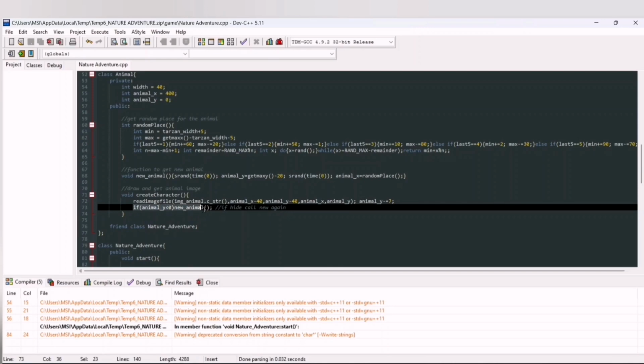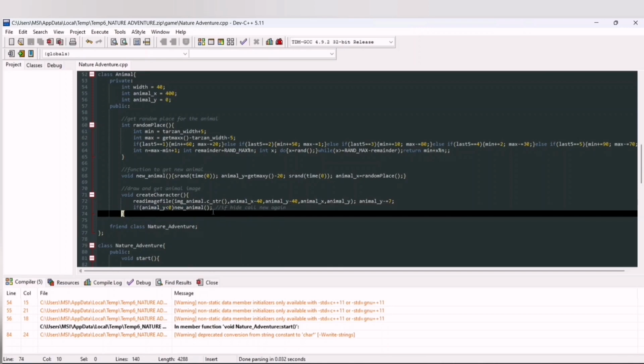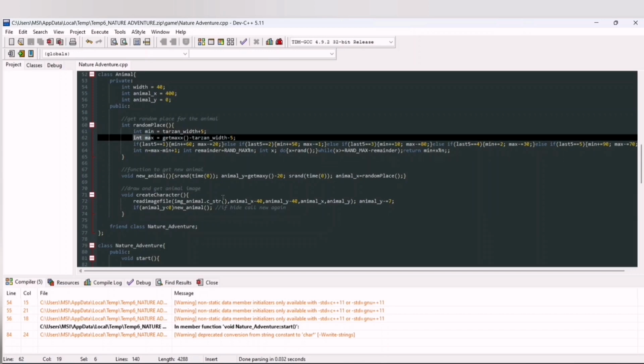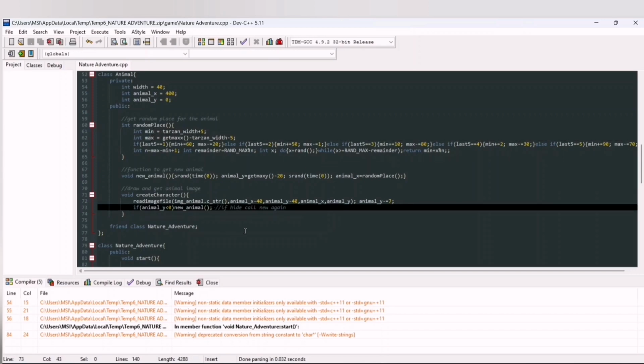And in this if statement, any time the animal passes this limit, the minimum and the maximum limit, a new animal character will be created to show the player that you have another animal character to catch.